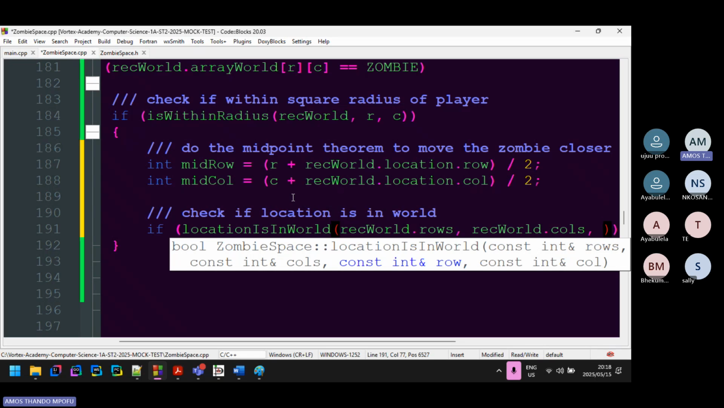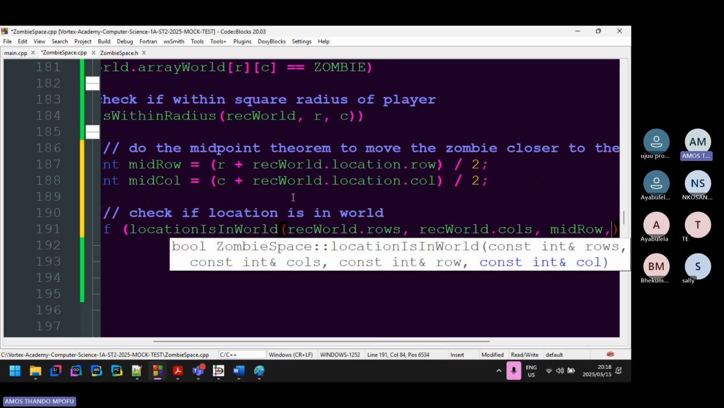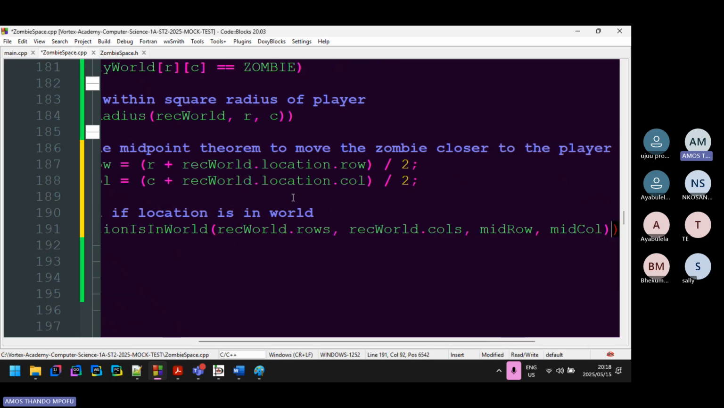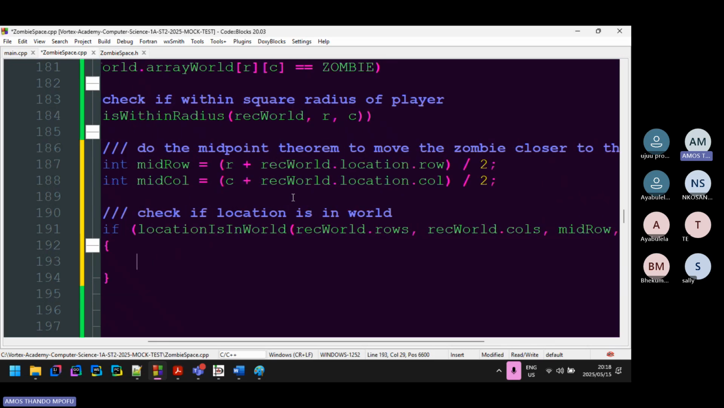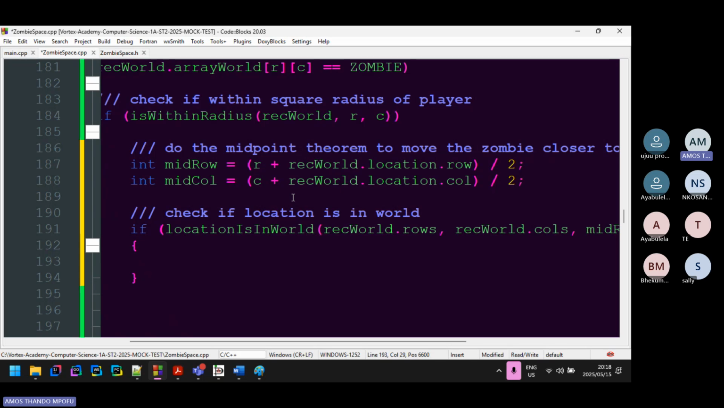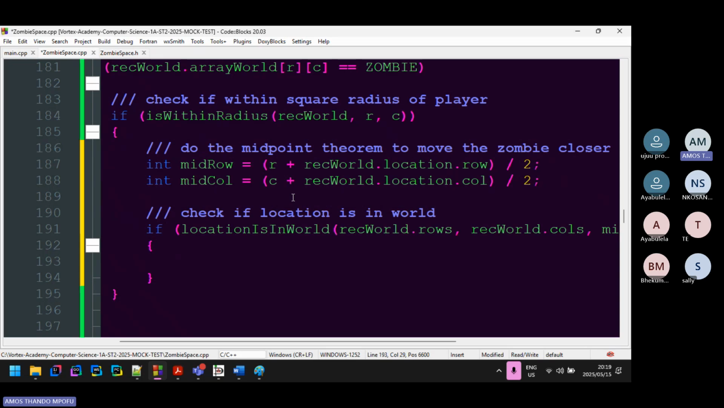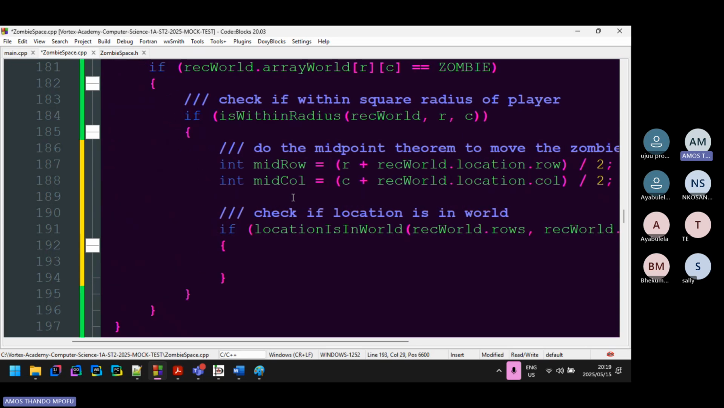So what location am I checking? It's mid row and mid column. I'm checking if they're within the game world. If they are, then I move. There's quite a lot involved in this question. And I need to make sure that there's nothing in the way.